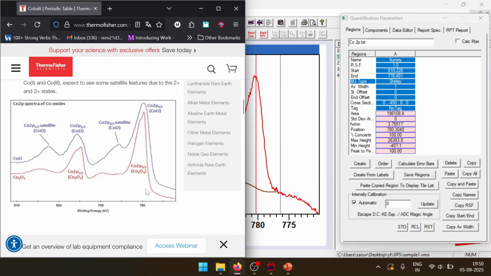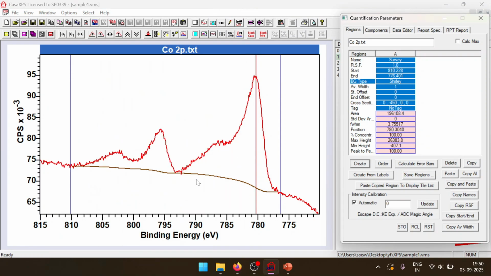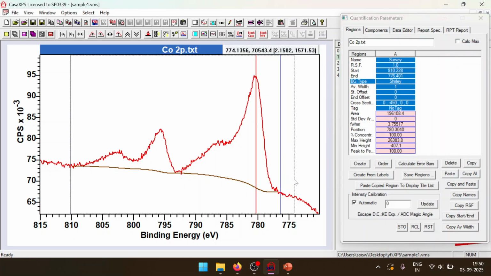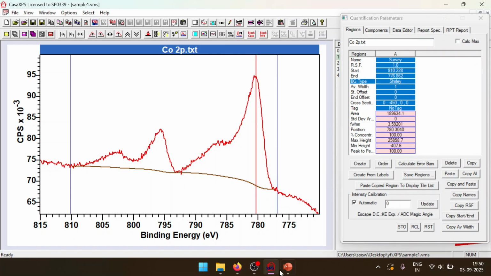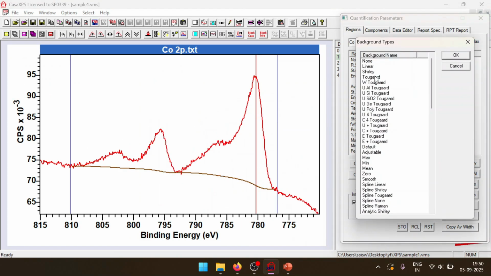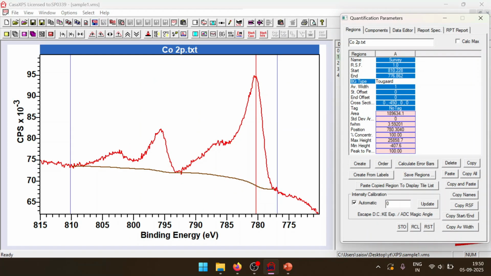You see this is the background that is there, but you have to see that the background is always correct. Then there are background types. I have selected Shirley, or by default it selects Shirley. If you click on this BG type, you get a list of values. People also generally use Tougaard, so you can use Tougaard. Maybe this does not change much here, but I'll tell you the difference that I have observed. Once you select Tougaard, just press OK. You have to press enter.